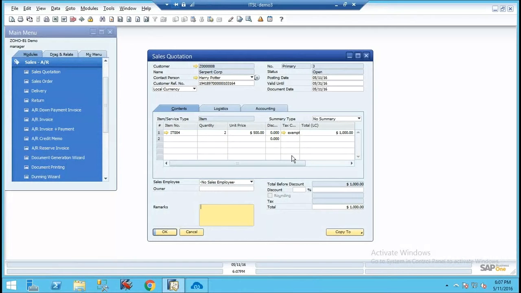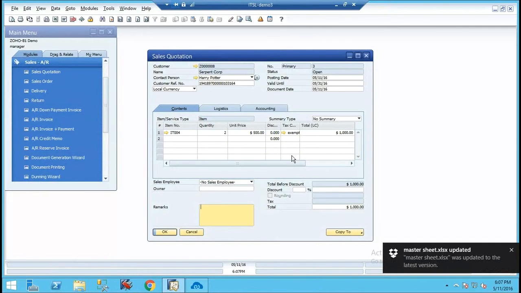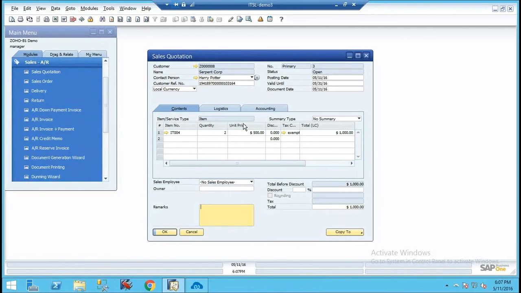It's showing here, and we can see the quantity ordered, the amount, everything within this segment through sales quotation.